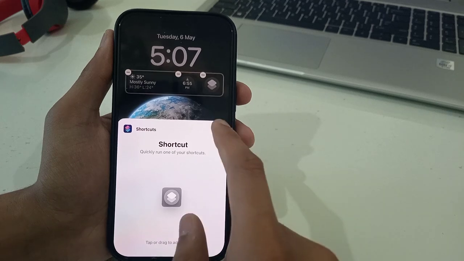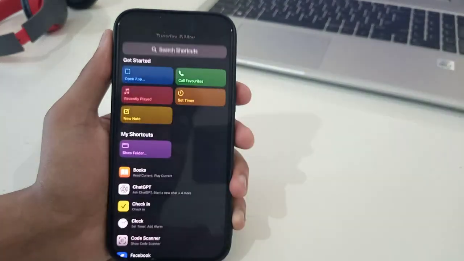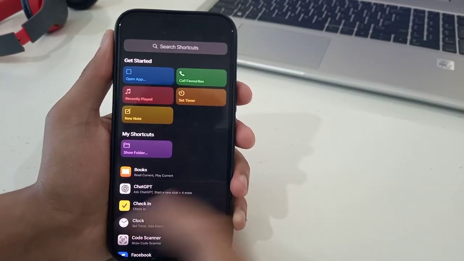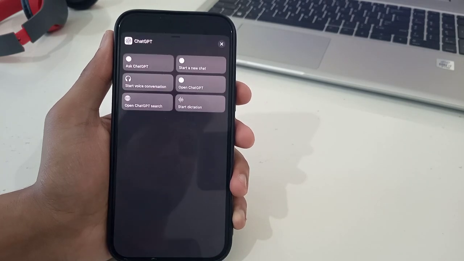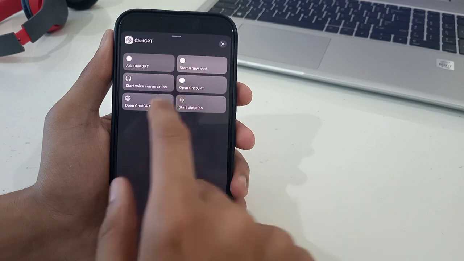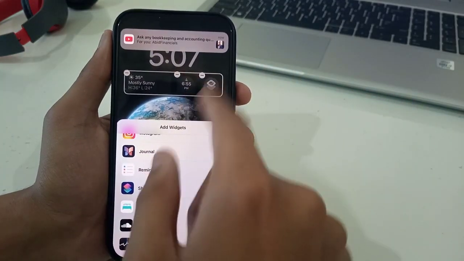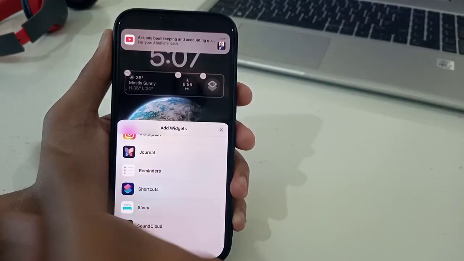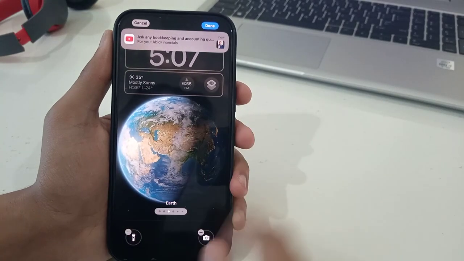Okay, so now to edit this shortcut, you just need to tap on the shortcut which you want to perform, like, I asked it to go to ChatGPT and start a new conversation, or whatever from your GPT option. Okay, so that's how you can set it up.